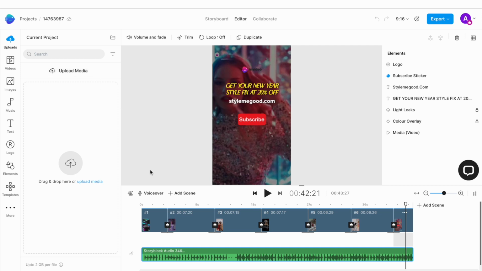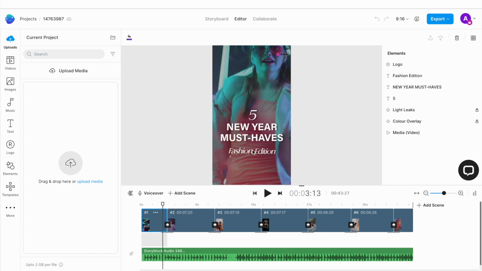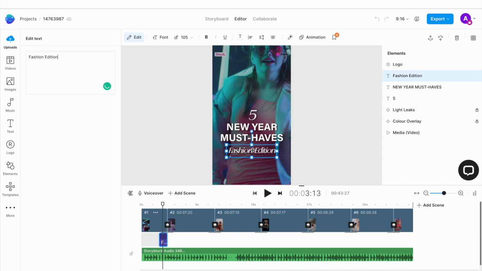The first step is to replace the text throughout the template with your own. Since we are creating this short for a perfume brand, we want to begin by changing the title text to Perfume Edition. Now double click on the second title in the slide and this will open up the edit window on the left. Here we will type out our own text.